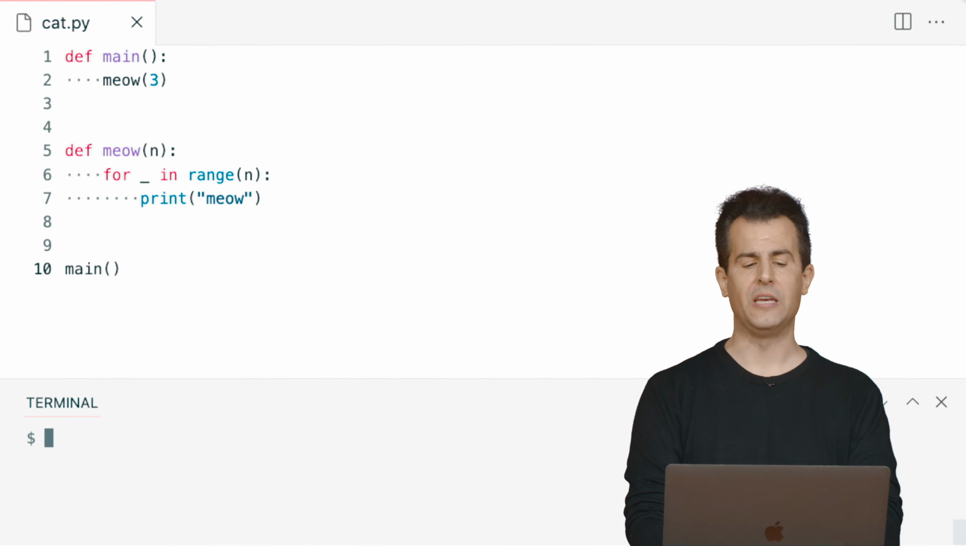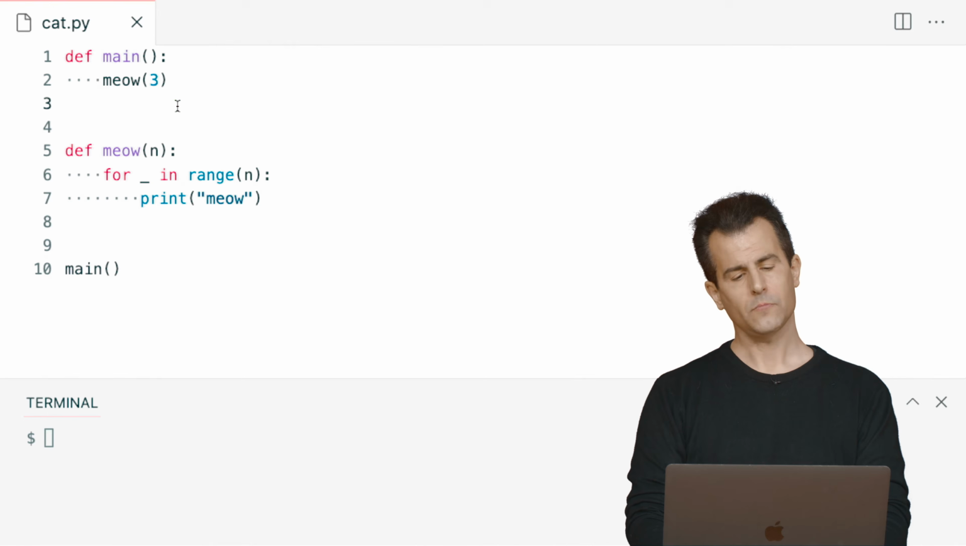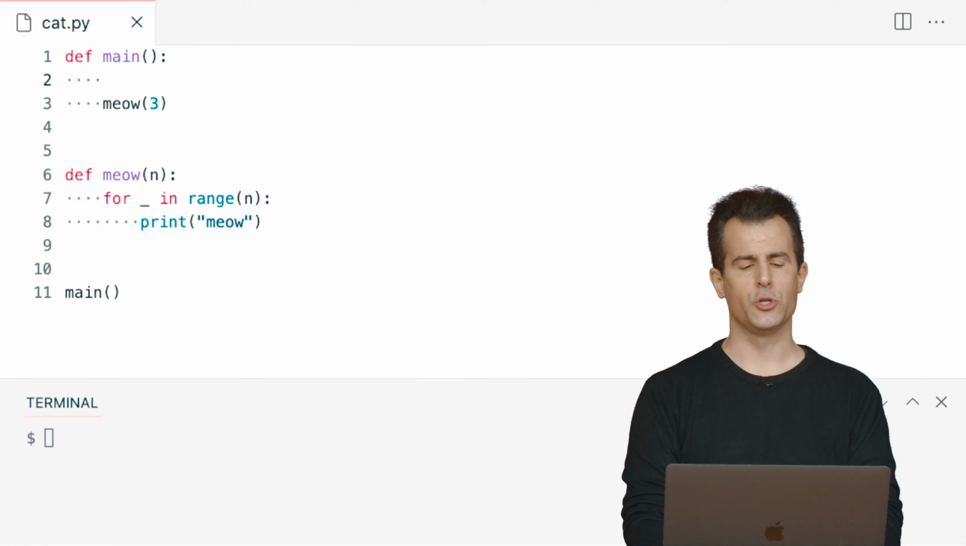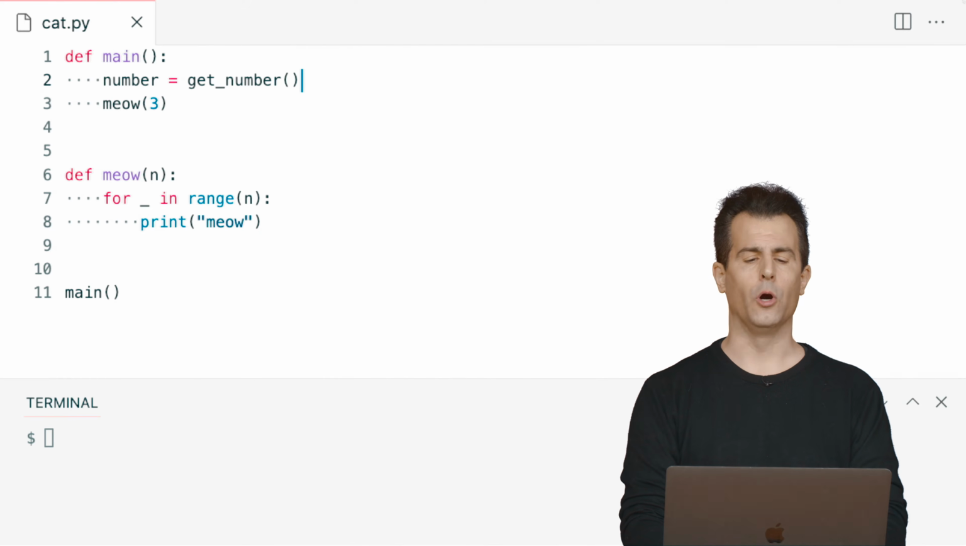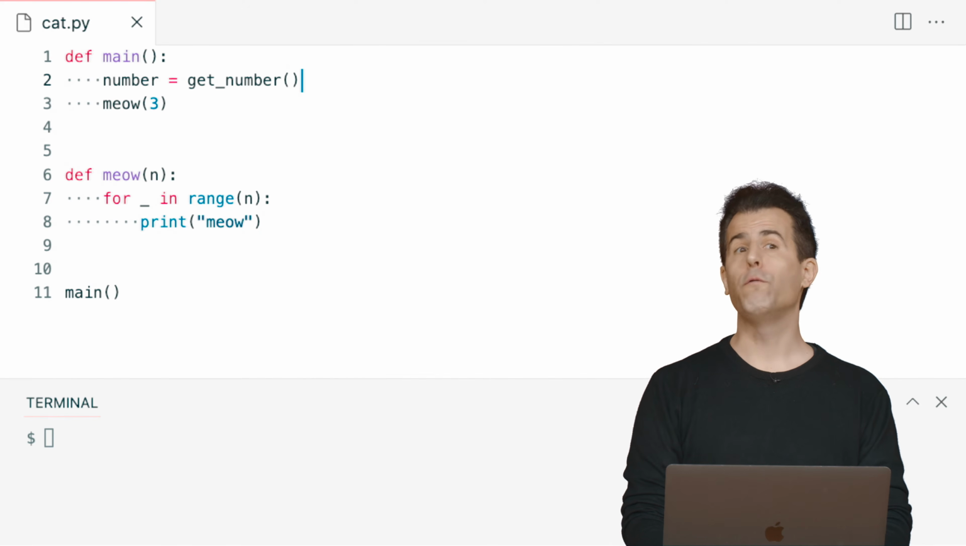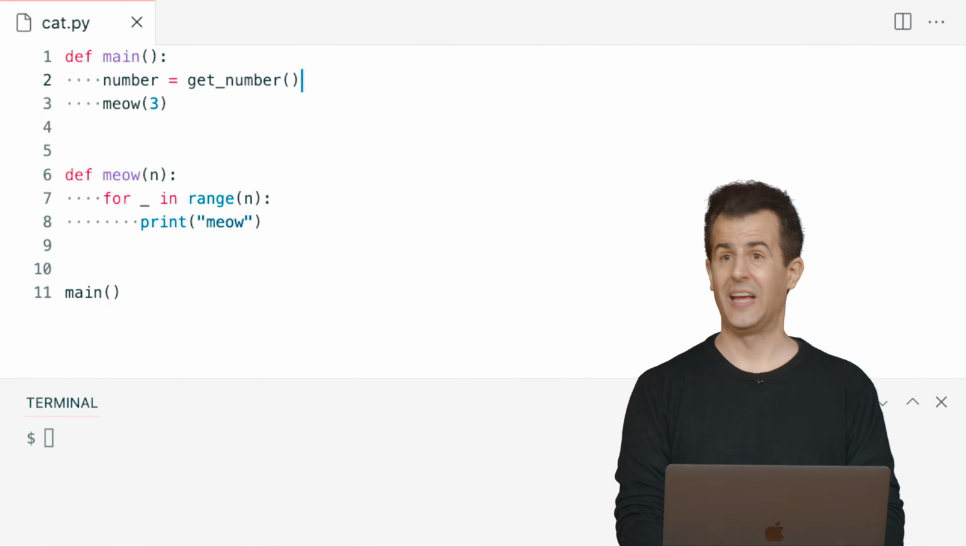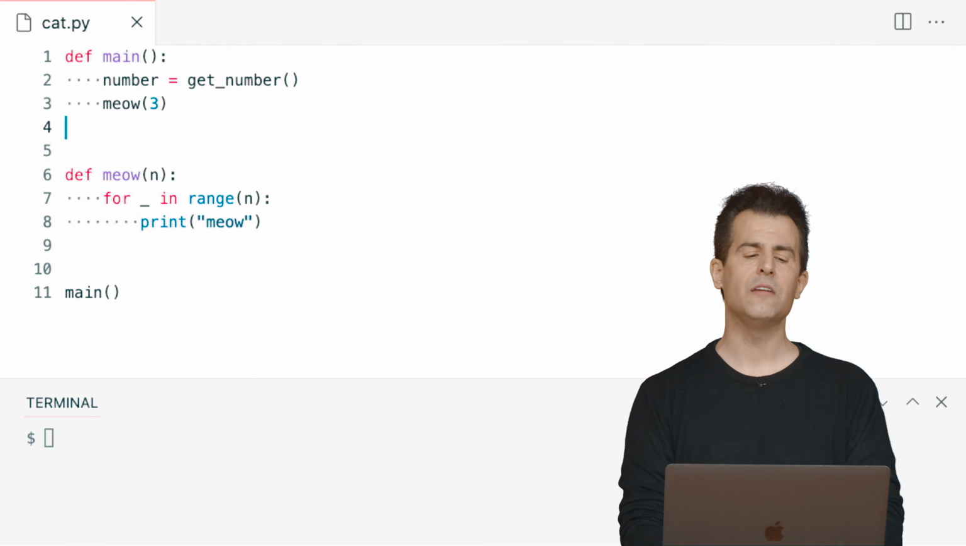Well, let's make one improvement here. Let me go ahead now and maybe do this. Let me ask the user for a number. So let's say something like this. number equals get_number. All right, unfortunately, there is no function in Python called get_number that gets a positive number from the user. But I can invent that.